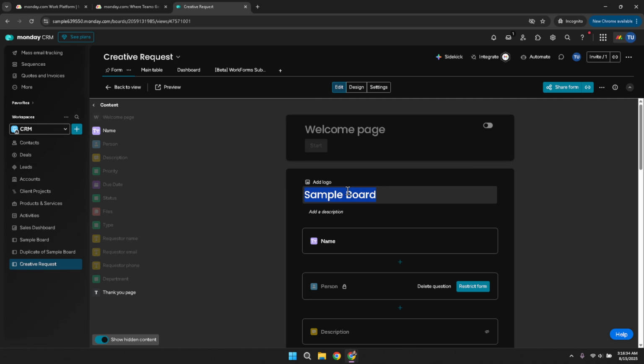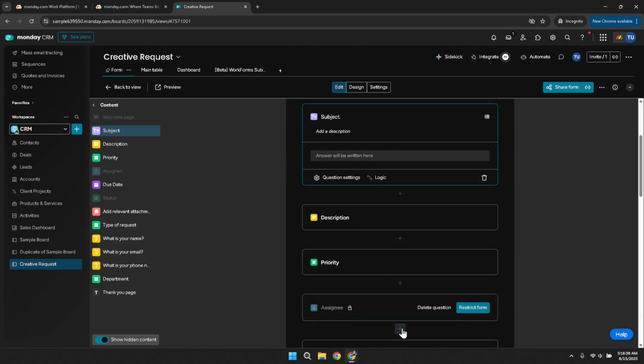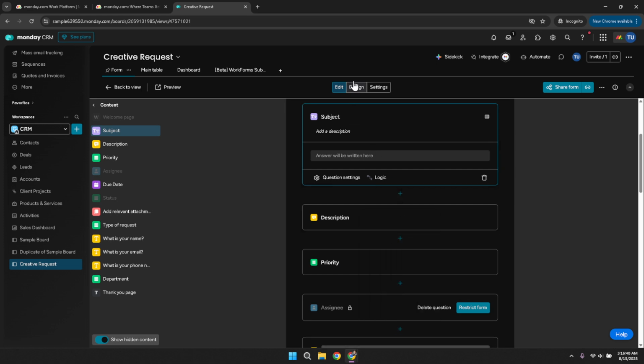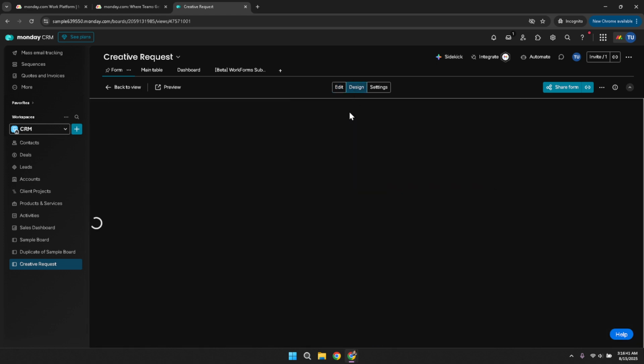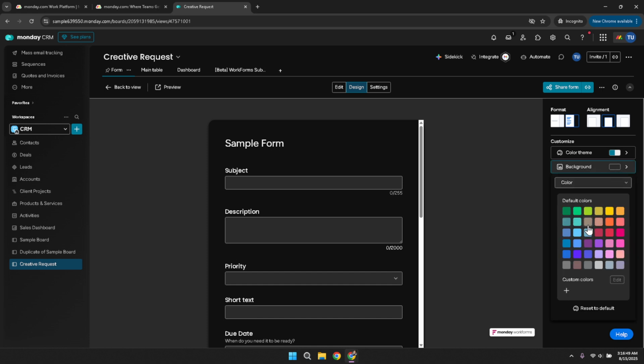Once you're satisfied with the content, click on the Design tab to start customizing the look of your form. Design customization ensures your form aligns with your brand or project theme. Don't overlook this step, as visual appeal can significantly impact how users interact with your form. Finally, move on to the Settings tab to adjust any additional configurations such as notifications or permissions. This step ensures your form works exactly how you need it to.